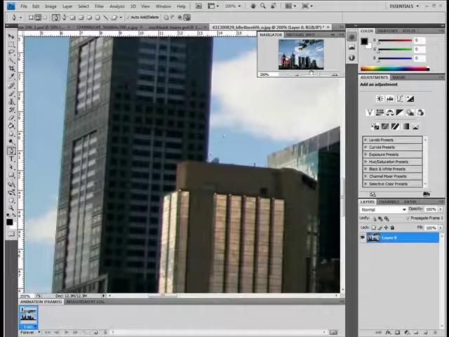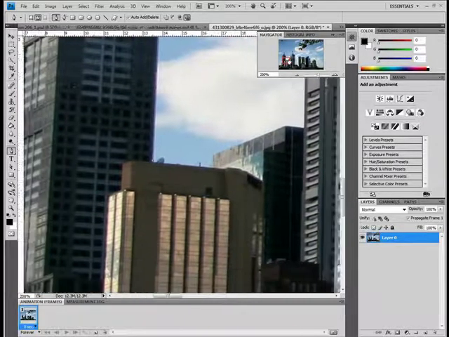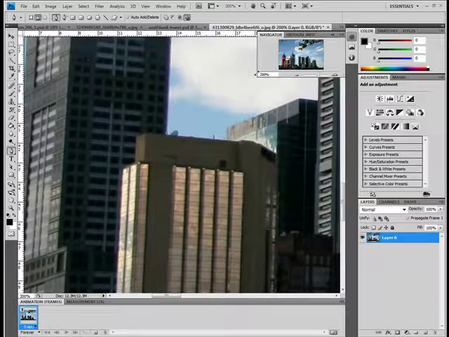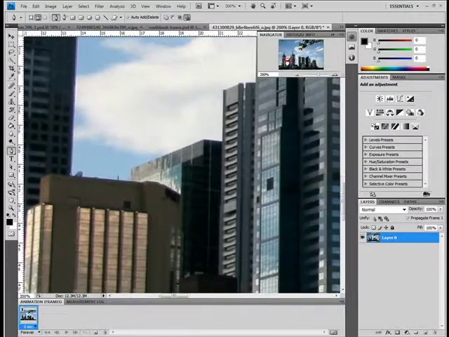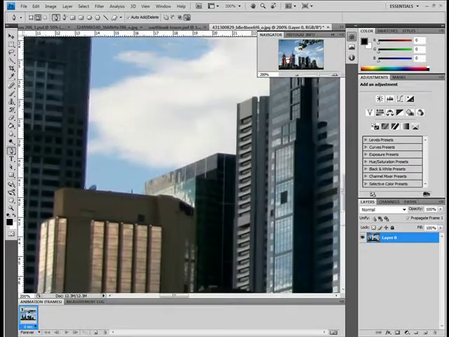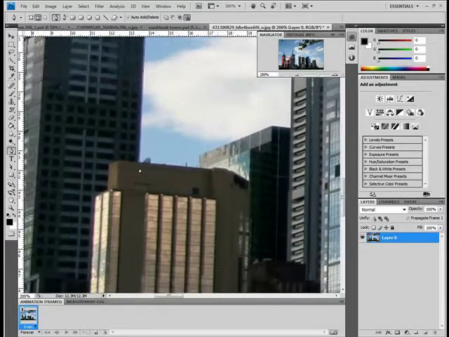I like to work at a very zoomed in image. As you can see here, I'm in at 200%. I just find that a lot easier to work, and I navigate around the image by just clicking and dragging on the red box in the navigator here. So continuing to mask out these buildings.